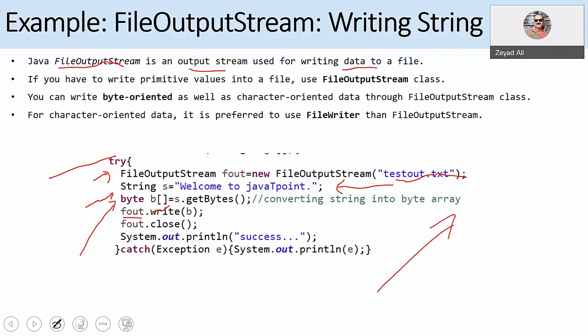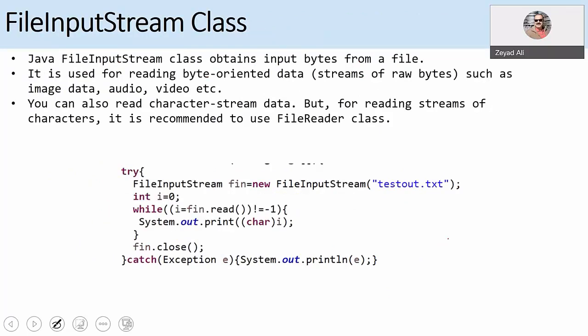You can also use FileInputStream. Can I use FileInputStream to read bytes? Yes. Can I use it to read characters? Yes. However, if you want to read characters, again, it's better to use which one? The FileReader or the Scanner. We talked about them.